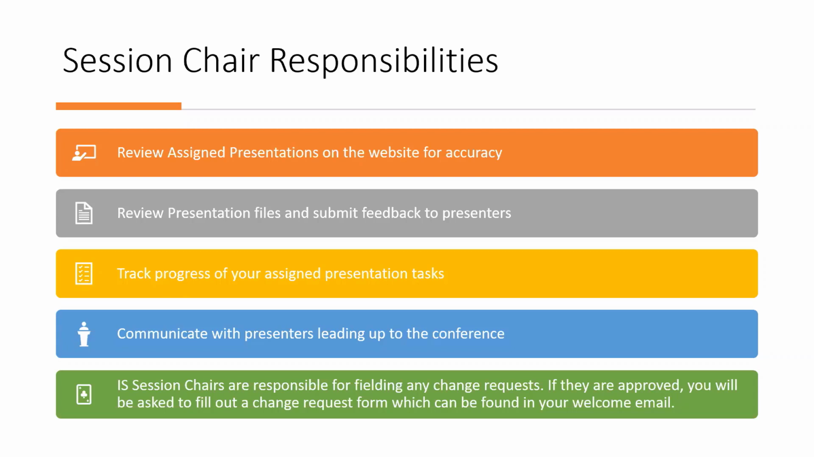Third, you'll be tracking the progress of your assigned presentation tasks. So this will be uploading the draft version, as well as uploading their final version, and just tracking the progress and making sure that people are taking care of the things that they need to. If not, and you're not able to get a hold of your presenters, please loop us into the conversation at speakers@apec-conf.org.